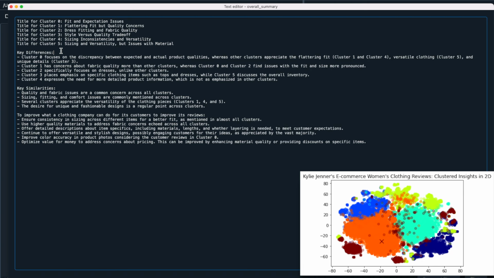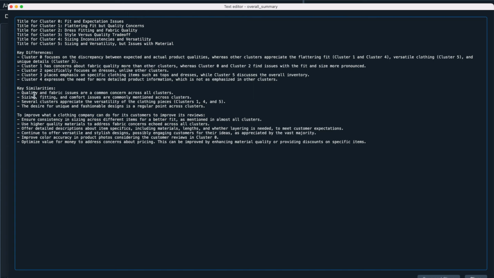Now, looking at the key differences across clusters, it's clear that while some clusters appreciate certain aspects like a flattering fit or unique details, others highlight issues like fabric quality or fit discrepancies. It's like having a makeup collection where some products are your holy grails, and others, well, they need a bit of tweaking. On the flip side, the key similarities show us that certain issues like fabric quality and sizing are universal concerns. It's a clear sign that these are areas the company should prioritize.